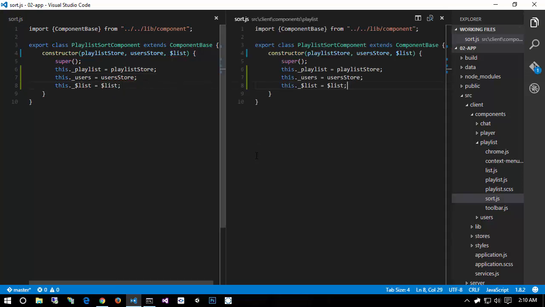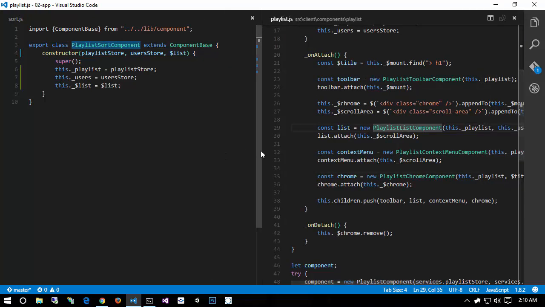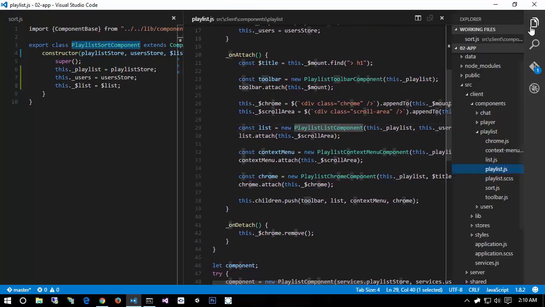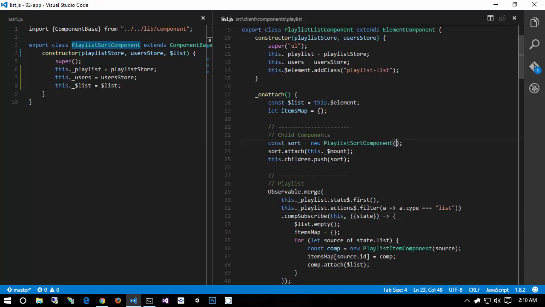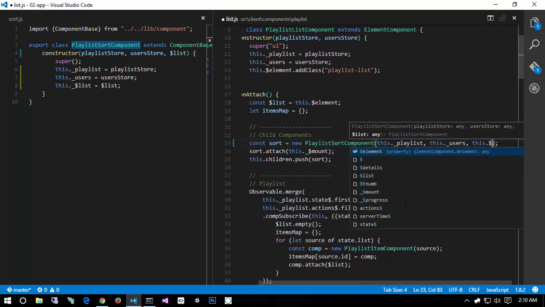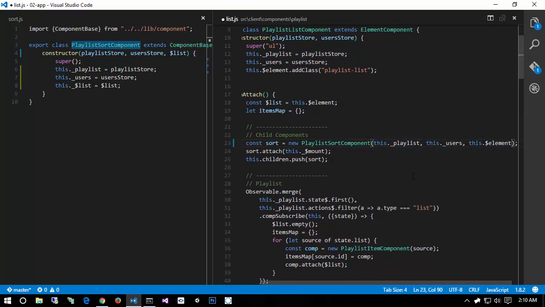Then this.playlist equals playlist store, this.users equals users store, and this.list equals list. Now before I forget, like I think I did last time, let's go ahead and fill these dependencies. So I'm going to come in here to our list component, and I'm going to scroll down to our playlist sort component, and I'm going to pass in this.playlist, this.users, and this.element. Because the element of this component represents the things that we're going to be sorting. So make sure you have the dependencies being filled in.